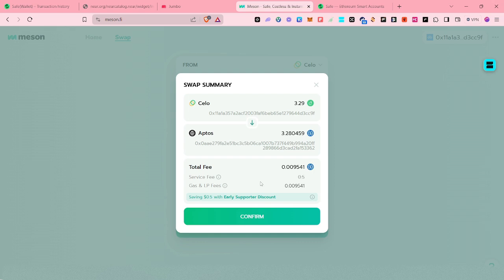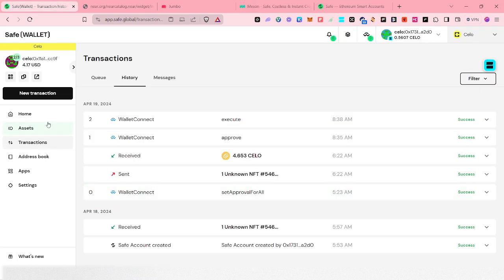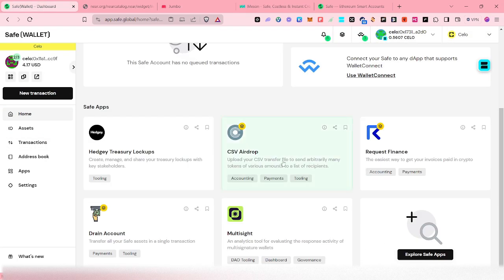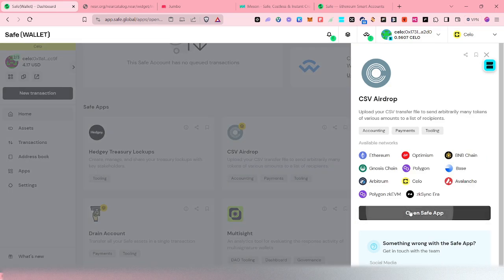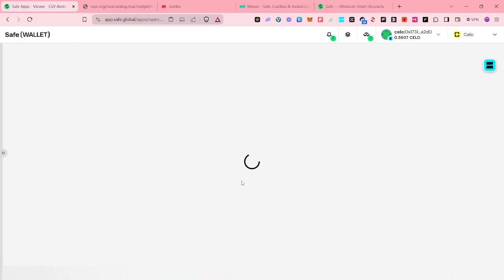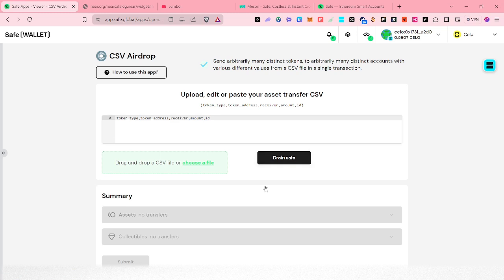You understand? So yeah, basically that's all for Safe Global. You can explore other apps on it, like CSV Airdrop. That's where you can transfer different quantities of tokens to different addresses. That's up to you. You can see token type, token address, receiver, and amount. So you can upload an Excel file with rows and columns like token type, token address, receiver, and amount, input all the information you need, and just import it here.